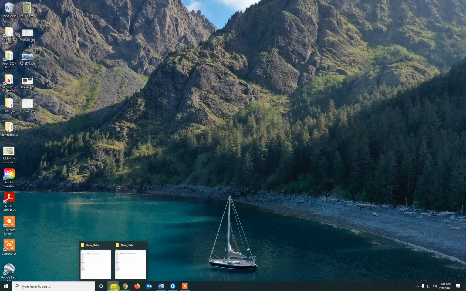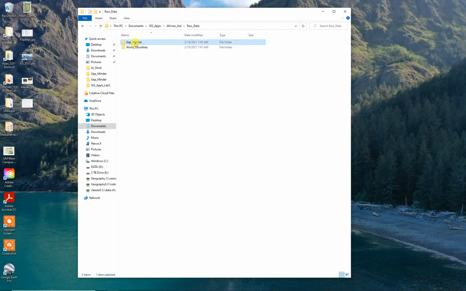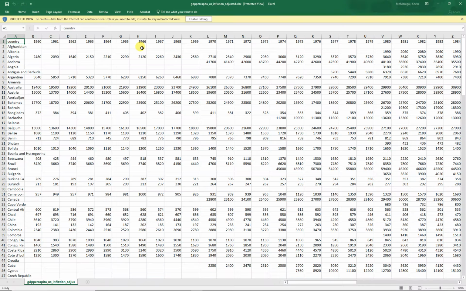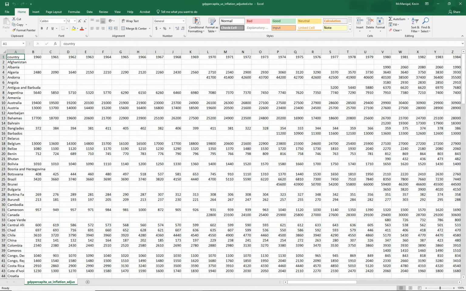And let's take a look here at our folder. Is this where we're working today? Yep, so there we go. So then we're just going to open up the GDP per capita in Excel and say enable edit, and then let me get over here to my instructions and make sure that I'm doing everything right. Okay, so this data is pretty messy.